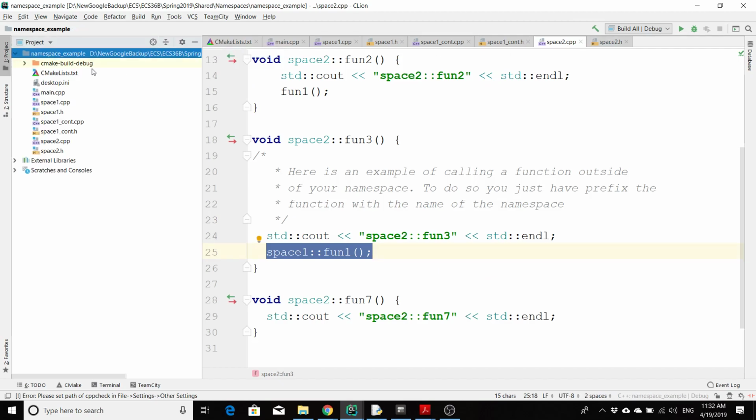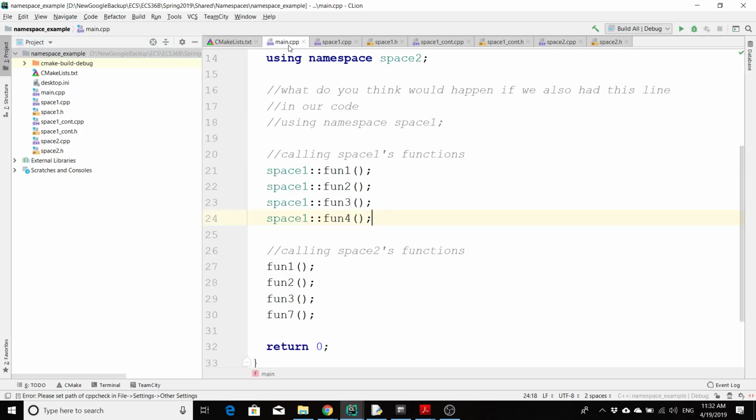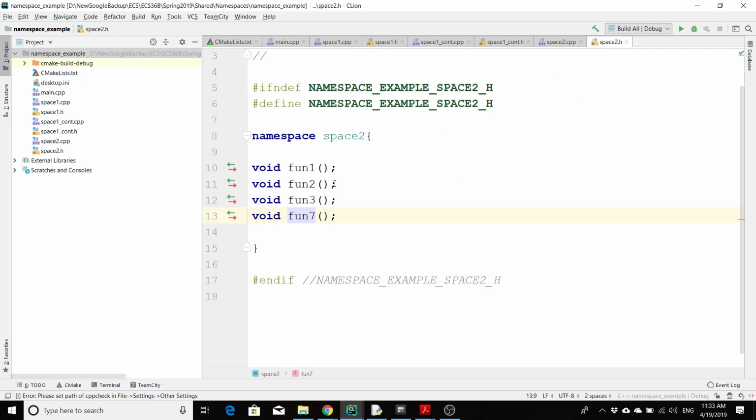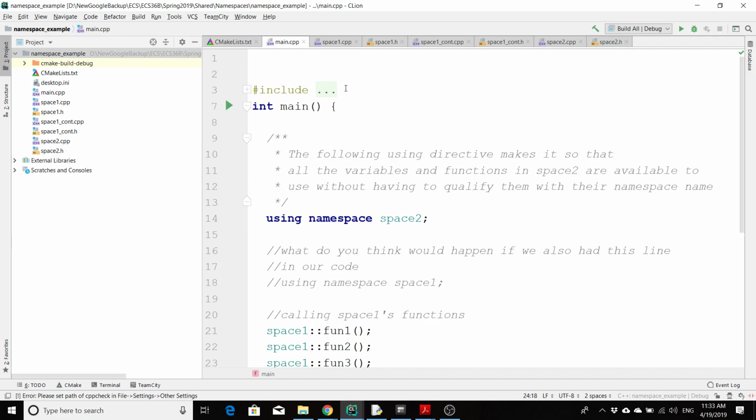Then finally, over here in main, we bring it all together. If I say using namespace space2, it pulls all of the symbols from space2 into my current namespace. So function 1, function 2, function 3, and function 7 have all been brought into my current namespace. What namespace did I say main is inside of? Inside the global namespace. If you want to be very explicit with the global namespace, it's just ::. So right now, main and ::main are the exact same thing, if you wanted to call them.